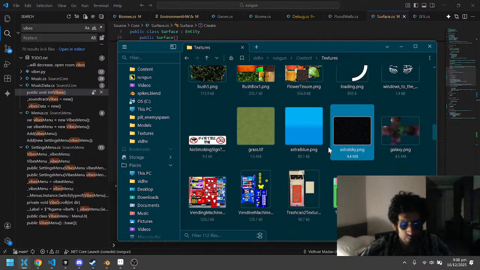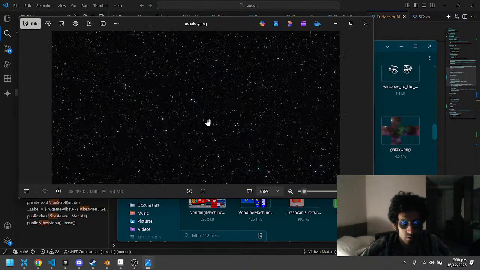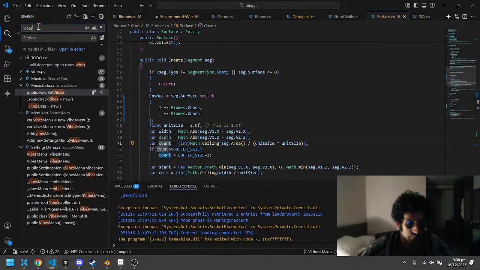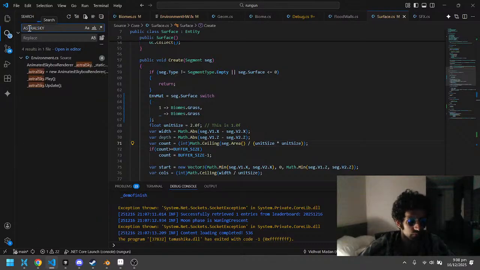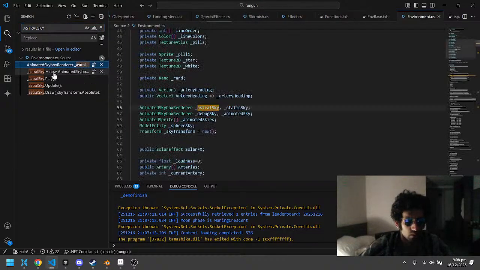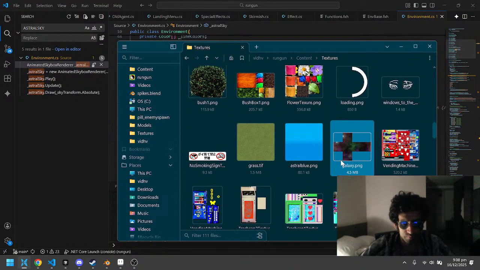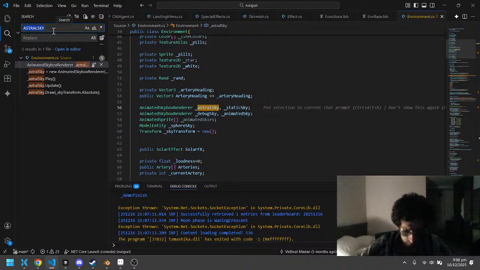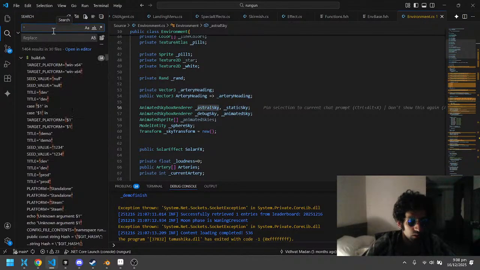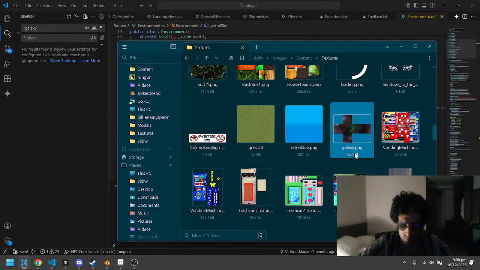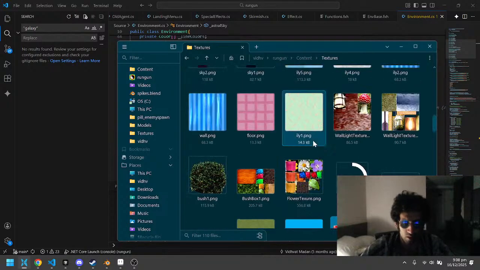Astral sky.png. What is this? I don't think I'm using this. Astral sky. No, I'm not using this unless it gets referenced by... this is also not being used. 4 megabytes, bruh, that's a lot.